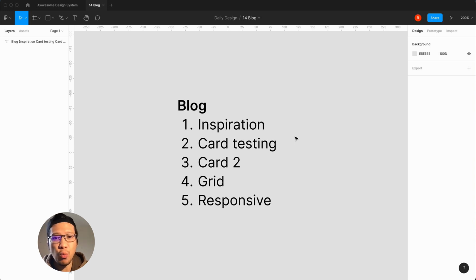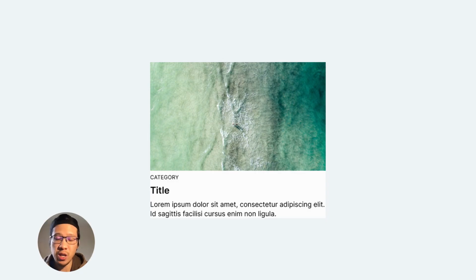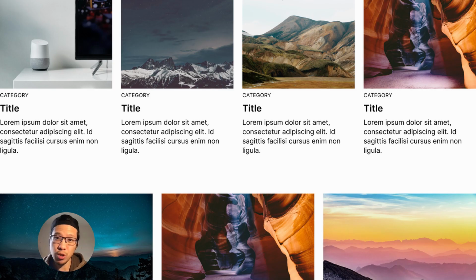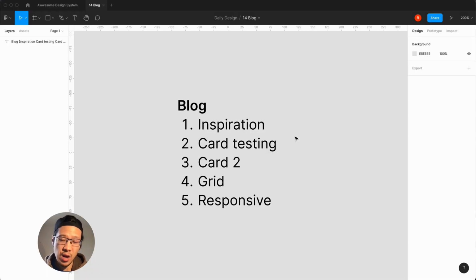Anyway, just to run through it quickly, we're going to look at one inspiration that I absolutely love. We're going to do some card testing. So we're going to start simple. We're going to use one simple card and then make a second card, and then we're going to use the grid to compose different layouts and make it responsive. We're going to do all of this, so I hope you're ready.